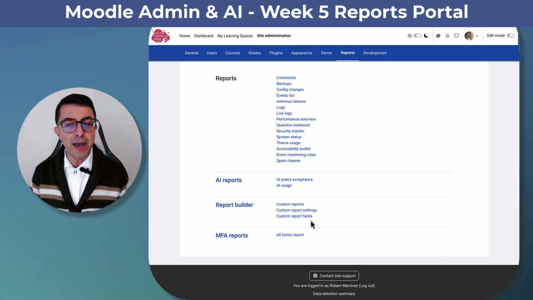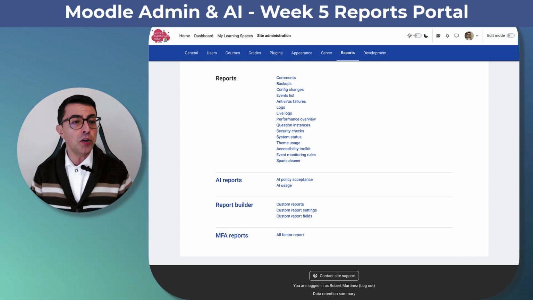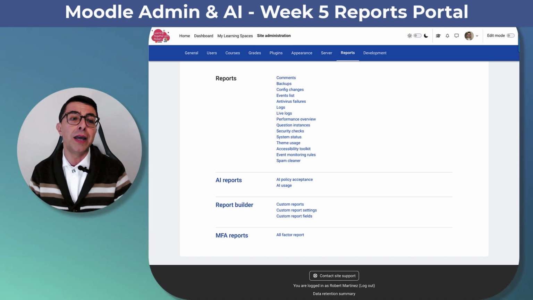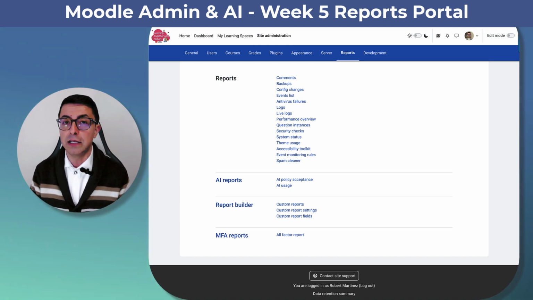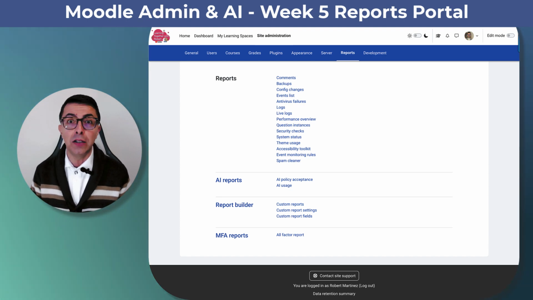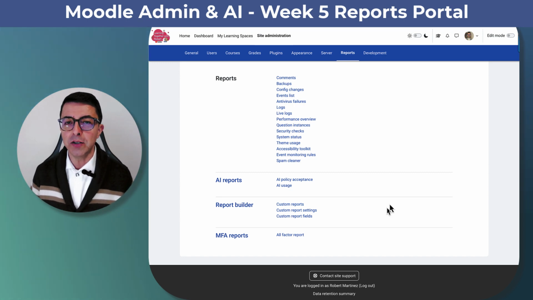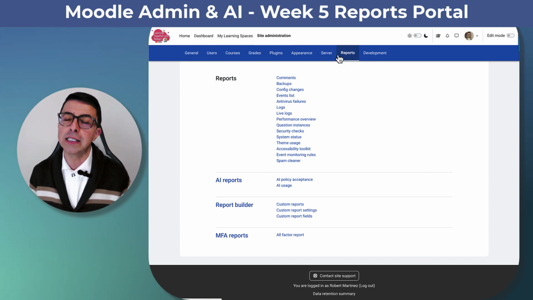Finally, we have MFA reports, very, very important because it's the multi-factor authentication. So the factor report shows which extra login security methods are used. So is it through an app, an authenticator app, or just email or third-party authentication? And this helps keep accounts extra secure. So that's an overview of the reports portal.